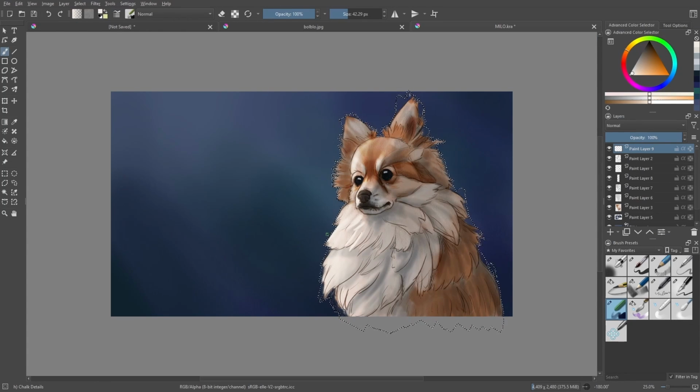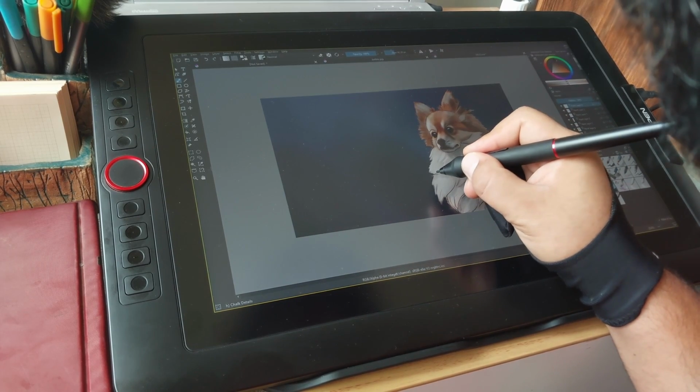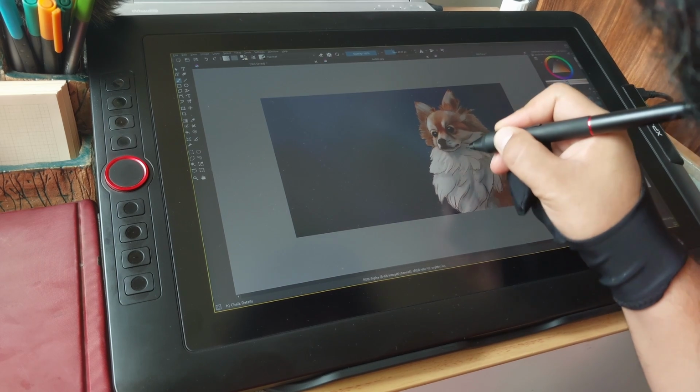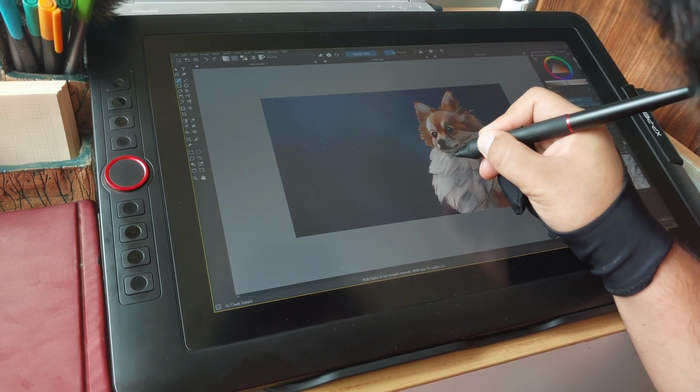We don't need this selection anymore because we want to improve the edges and get closer to the general feeling of hair and fur. Again, we don't have much to do with individual hairs. For example, here I am painting white hair groups with a completely white color.